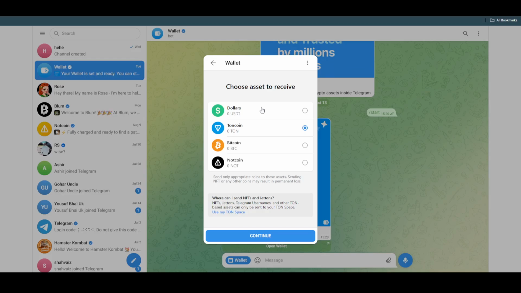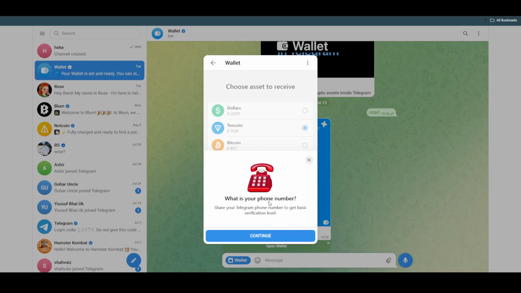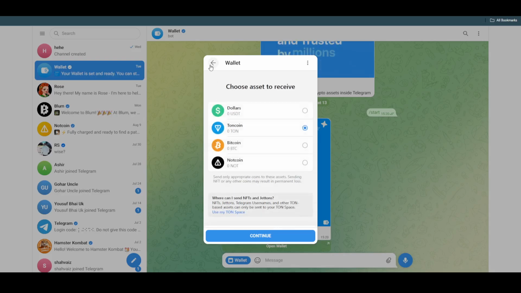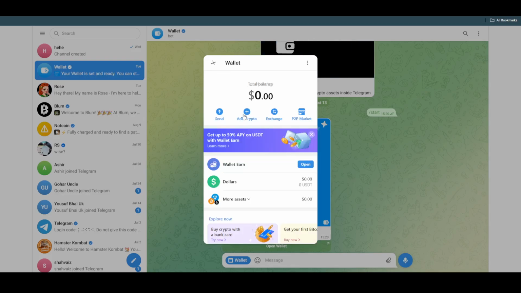After tapping on this external wallet, you just have to select Toncoin, tap on continue. There, it will want you to verify your wallet with your phone number. Once you do that, you'll get your recipient address. You just have to share your recipient address to the sender. He'll be able to use that address to transfer the Toncoin to you, which you will be able to see afterwards right here in this Telegram wallet.